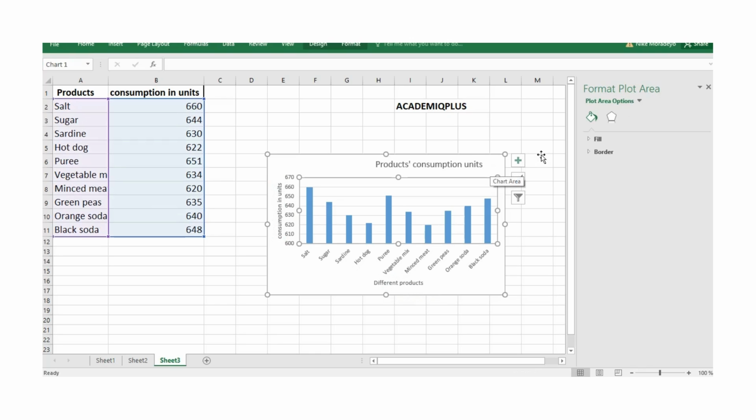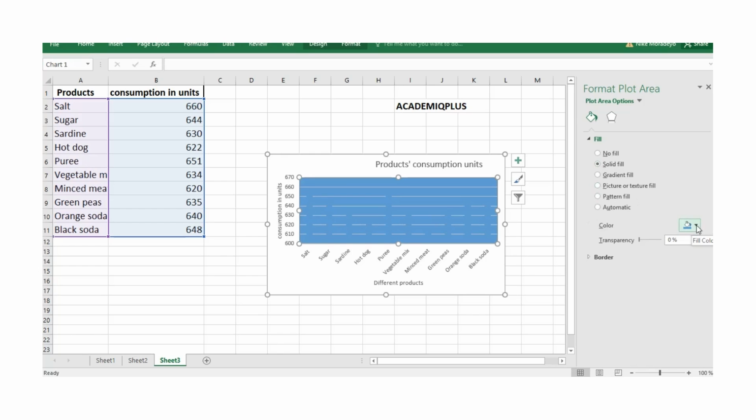To make it more attractive, we can carry out some formatting. Let's click on the chart area. We go to the format plot area. Click on the bucket and fill. We can change the color. If we want the color, we click the solid and we pick the color of our choice as the background.